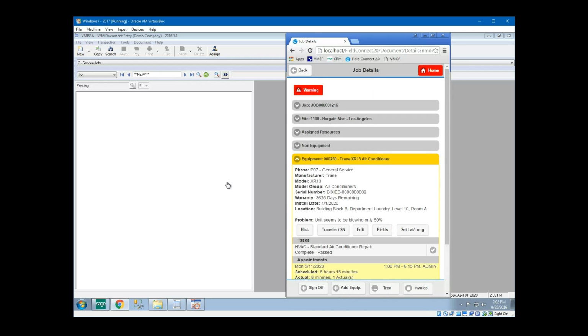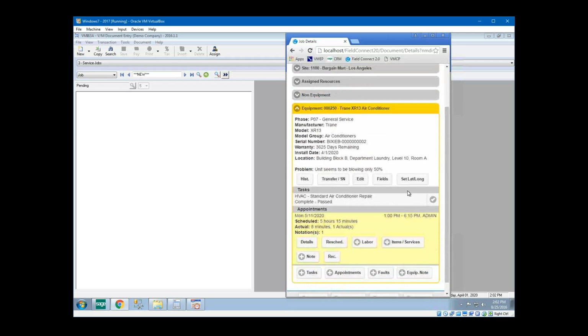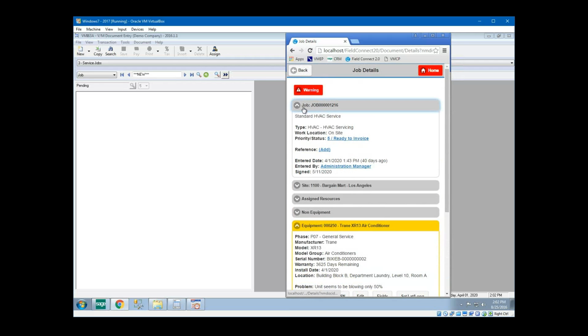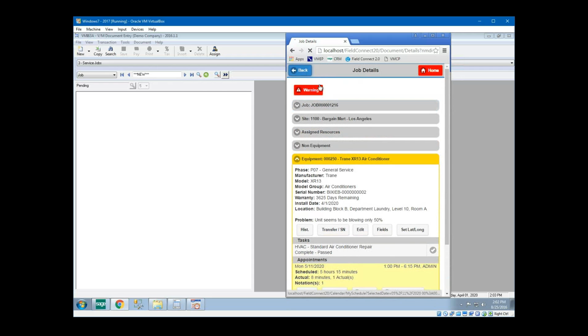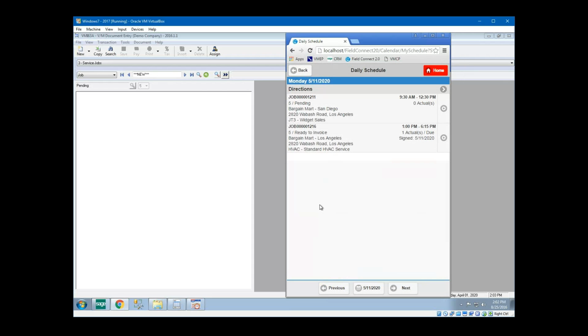We're going to bring that back onto the desktop here to show you the next part of the standard workflow, but he's able to do that if he has the appropriate security. If not, he's finished, he's done what he needed to do. He would go back to his schedule here and move to his next job, and that is the Field Connect module as a whole. Excuse me.